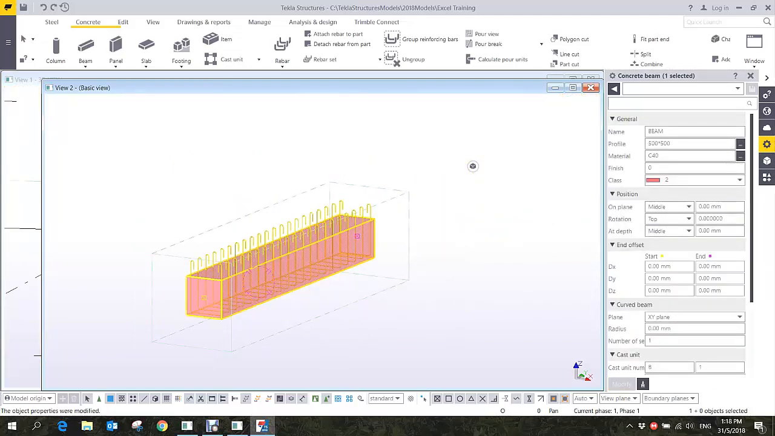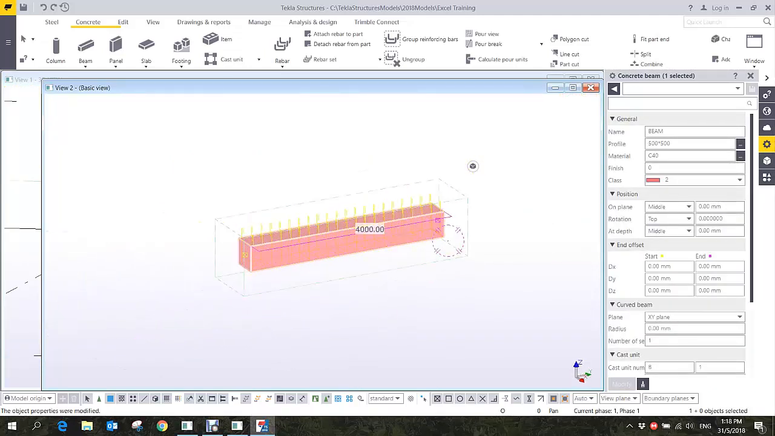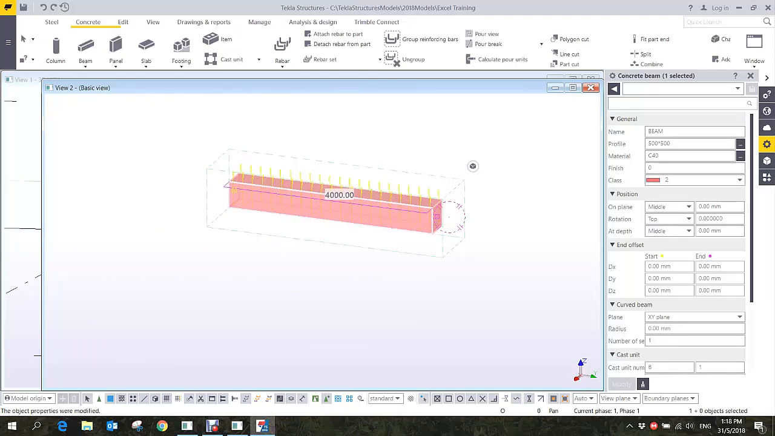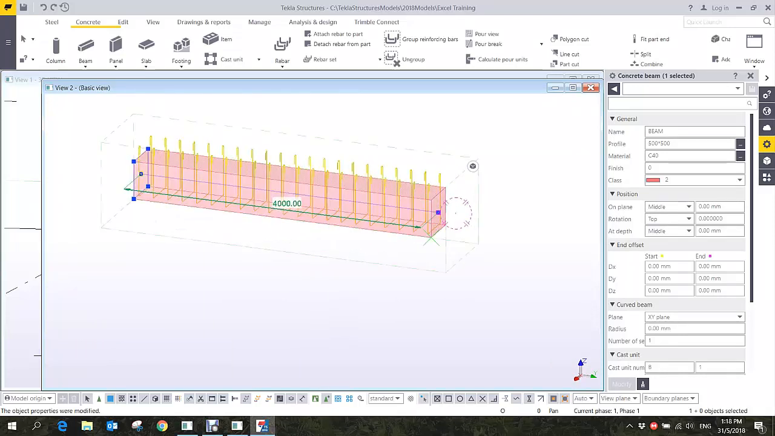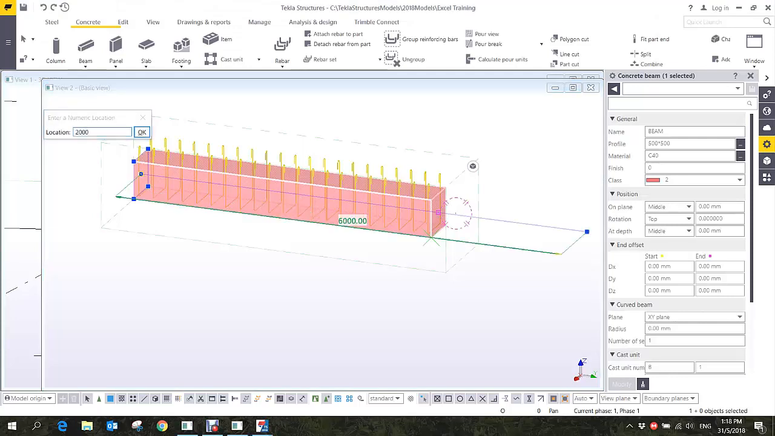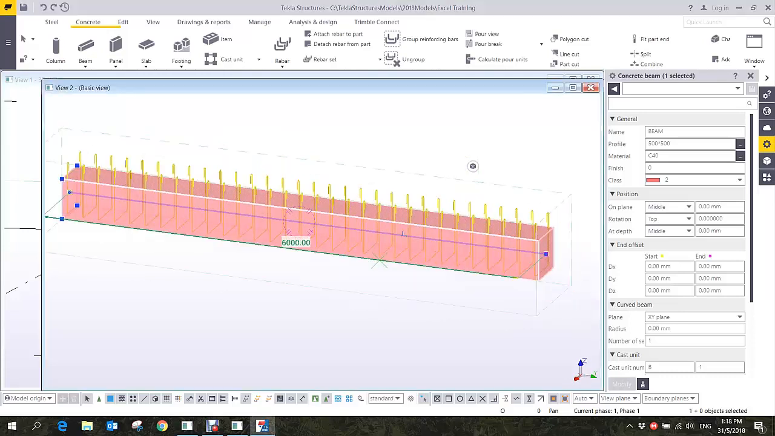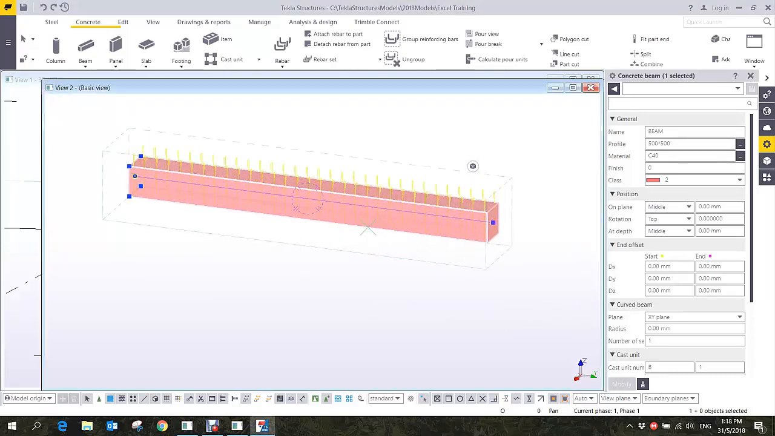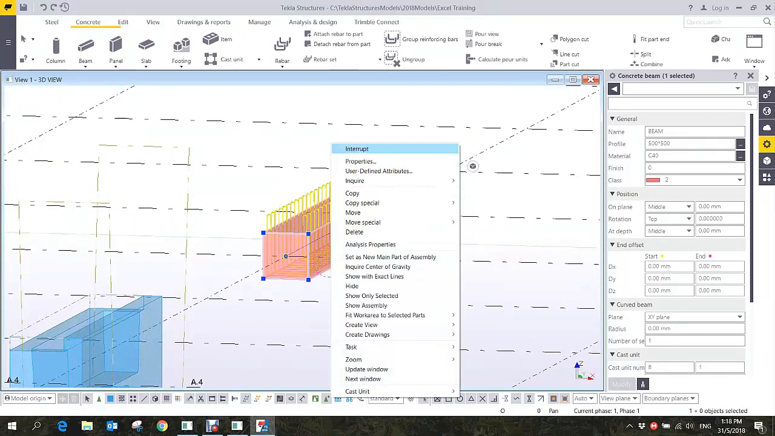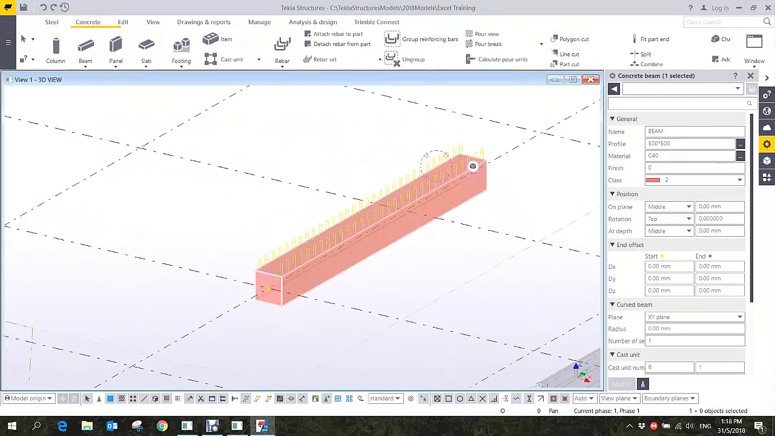And then if I change the length of my beam, so here let's say I add another 2 meters, enter, expand. The reinforcement also moves according to the length of the beam, so you don't have to recreate it again. Okay, that's the good thing, because remember earlier, before I gave you the time to create.